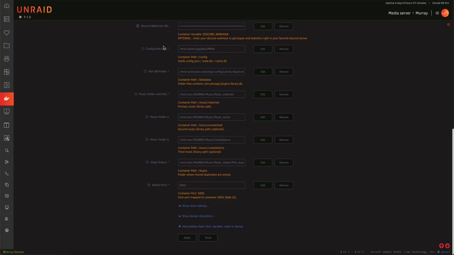The config directory, please don't change the container path, right? Keep it config here. You just need to point it to the place you want on your host to store your database, config files, and all the rest. So you select the place and you put it here. The PlexDB folder, you just need to copy paste the exact place where your Plex database is located, right? You copy paste that value here.